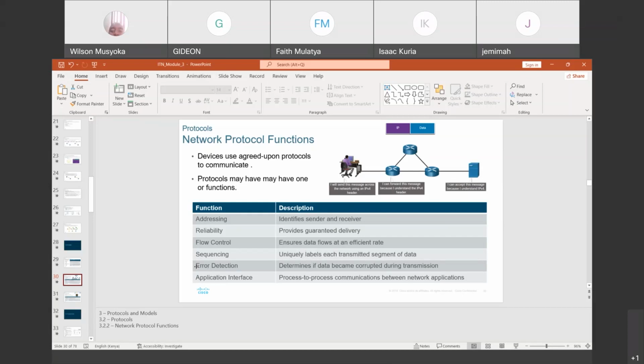There is others which are used for error detection. They determine if the data has become corrupted during transmission. That is also like frame check sequence, where we are talking of cyclic redundancy check and so on. That is found also in layer 2 and also in the fourth layer, which is transport layer. Then there are others which are for application interface, which enable processes to communicate with one another between different network applications. So those are the network functions you will find with protocols.